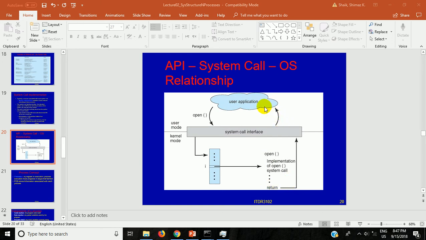Let me repeat once again. The user is trying to open a file through some application, for example Notepad. That application uses an API, let's say open, and that API is mapped to a system call in the system call library, and that system call is invoked in the kernel. Each and every system call has a number, so that particular system call is invoked, and that system call opens the file from the storage, and now the control is returned back to the user application.